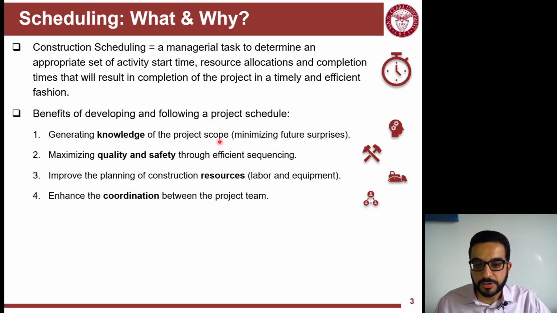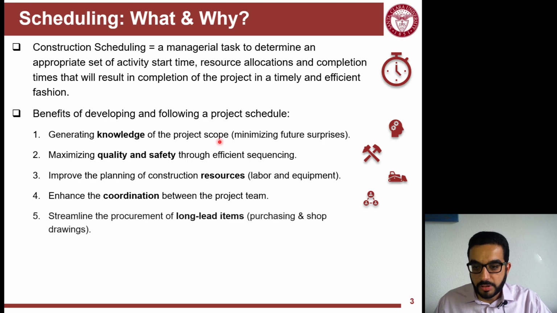The next benefit here is streamlining the procurement of long lead items. Generally in any project there is a long lead item and you have to pay attention to it. If you have a steel structure, then it's one of the lead items because you have to do shop drawings for it, and then you have to fabricate it offsite and then ship it. So that's a long lead item.